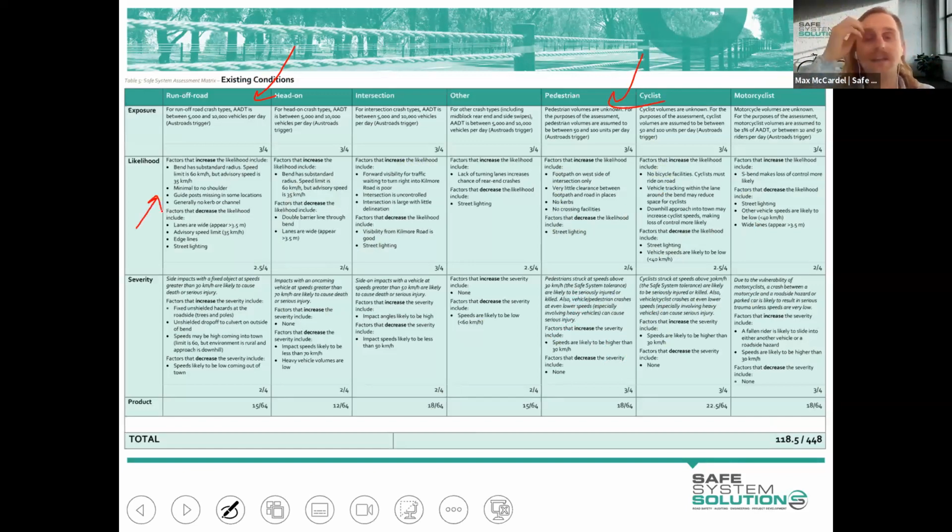For likelihood, there's those dot points that I talked about. These are things that increase the likelihood. These are things that decrease. And because of that, I'm giving it a score of 2.5 out of 4. Same story with severity. You've got that discussion around things that increase the severity, things that decrease. Decided to go for a score of 2. The product, which is that multiplication I spoke about before, is provided at the bottom of the table. And then you've got a total overall, 118.5. So this is an example of a safe system assessment matrix that's been completed for the existing conditions.